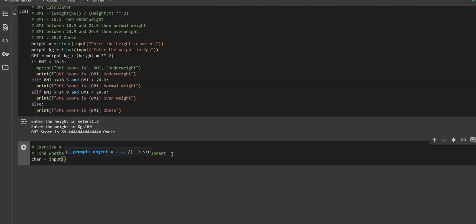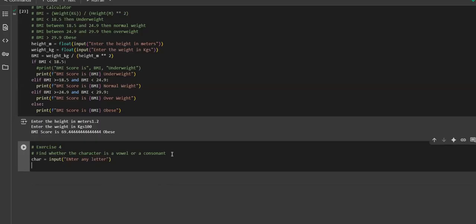Don't worry, I'll explain the previous one. I'll explain everything. Enter any letter. First of all, tell me what you mean by vowel and what you mean by consonant. A, E, I, O, U is a vowel and the rest is a consonant. Perfect.